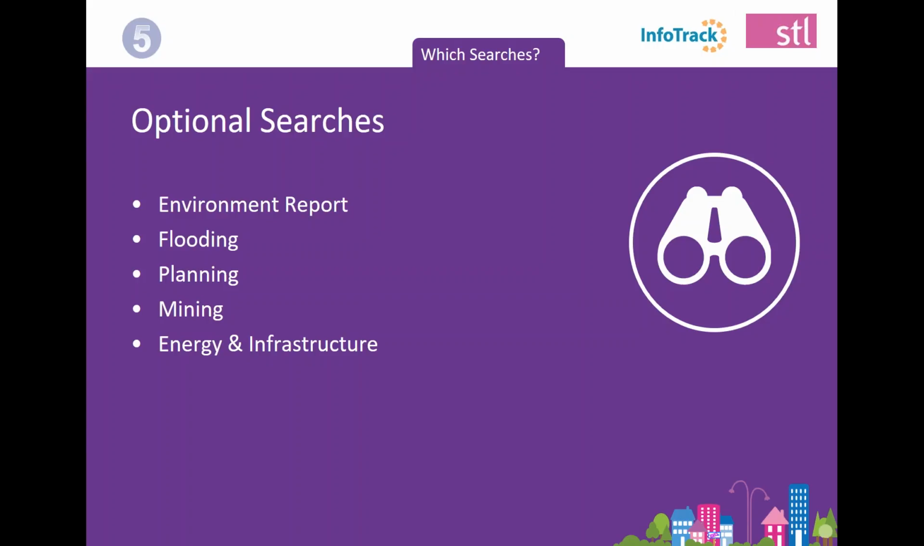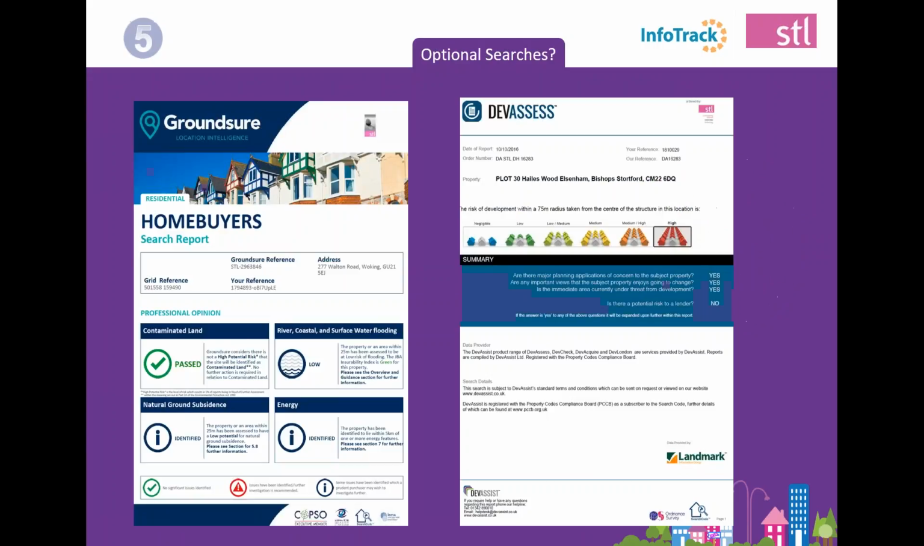And then things like mining: is the property in a coal mining, tin mining, gypsum mining area, all that sort of thing. And energy and infrastructure is the other one that I've just mentioned, either a separate report or as part of an environment report that includes things like Crossrail, HS2, wind farms. So there you can see a copy of the home buyers report.